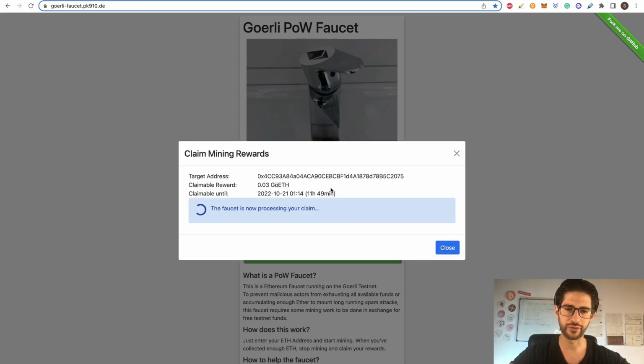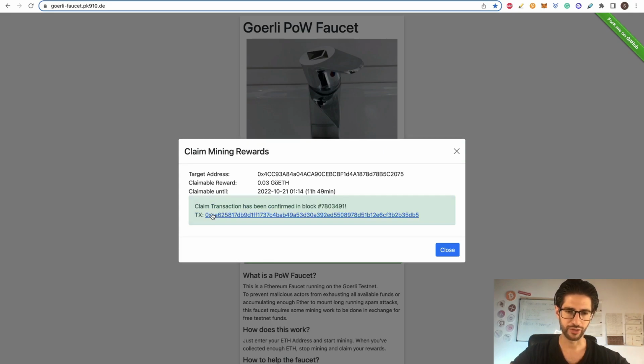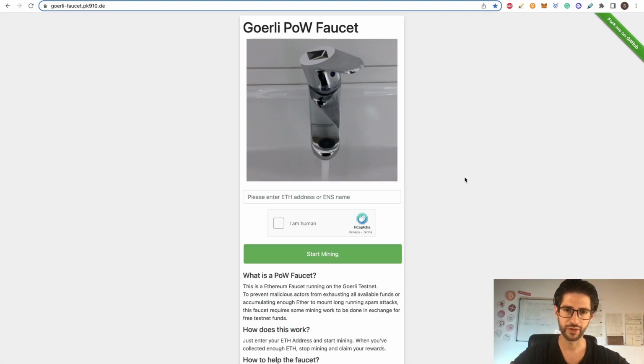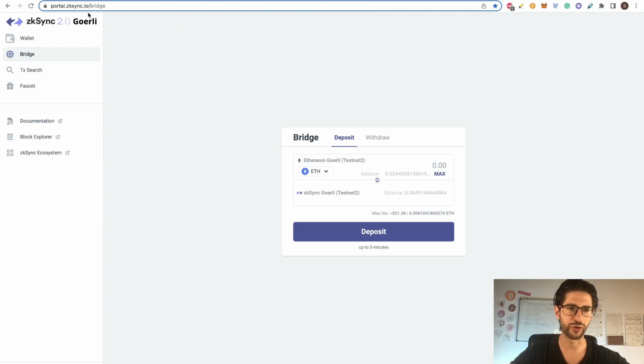After you click that, this is the address to which everything you have been mining will be sent. You can see here the transaction hash. So click close here, and now you can go into your wallet. This is at portal.zksync.io, and you go to bridge. After some minutes you can see that we already have the balance here, so I will send part of this into the ZkSync testnet 2.0. You can put here 0.025 and I will click deposit.